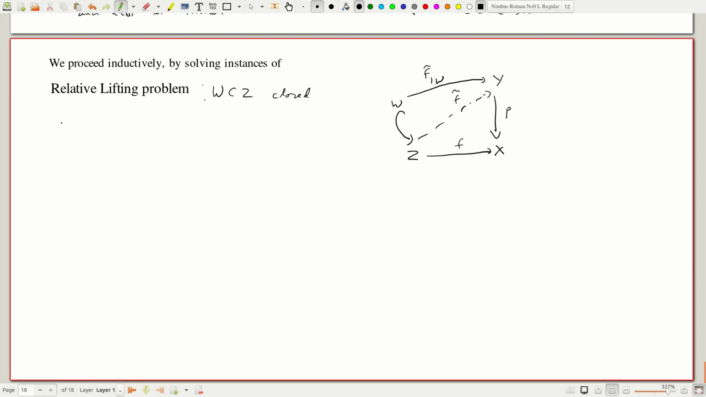So the problem is to find f tilde, or show that it exists, and if so, show uniqueness as well. Okay, so now there's the trivial case. The trivial case is, of course, if p is the identity. So that would mean y equals x.